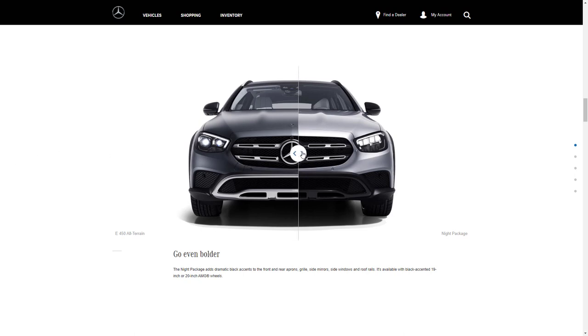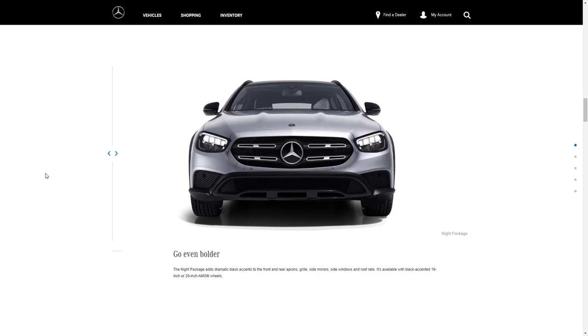If we do this slider over here, we can see what a standard E450 All-Terrain Wagon looks like, and it's a nice, nice setup. On this side, however, we can see the night package, and they say you go even bolder. Dramatic black accents on the front and rear aprons, grille, side mirrors, side windows, and roof rails, and available with black accented 19-inch or 20-inch AMG wheels.